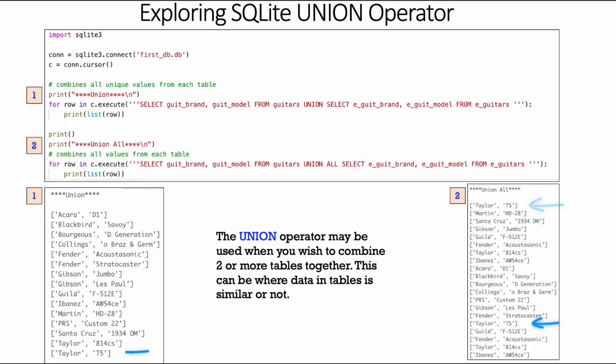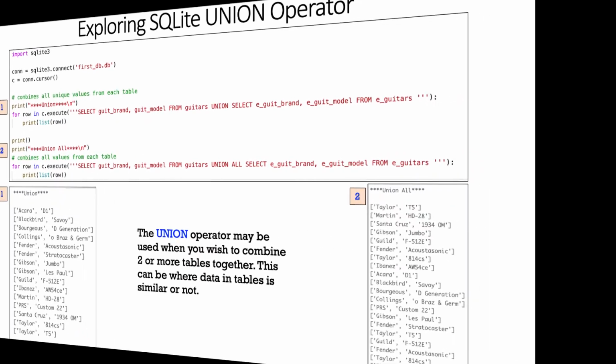In the union, it just gives us the one. So it doesn't give us any duplicates. That's the difference between union and union all.